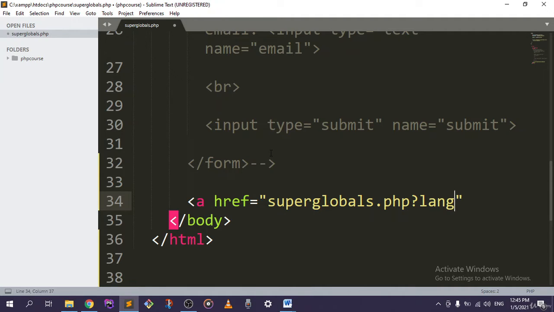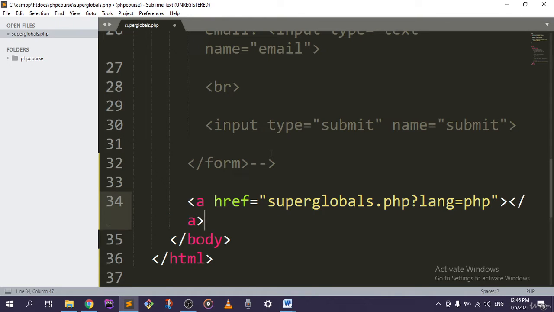Of course you can set it to whatever you want, and equals, and the value of this parameter. Okay, we can set this to php, and this is it. Now I need to close this, and let me just put a simple name to it. Let's call it get link. Of course you can set this to whatever you want. And now the HTML part is done.